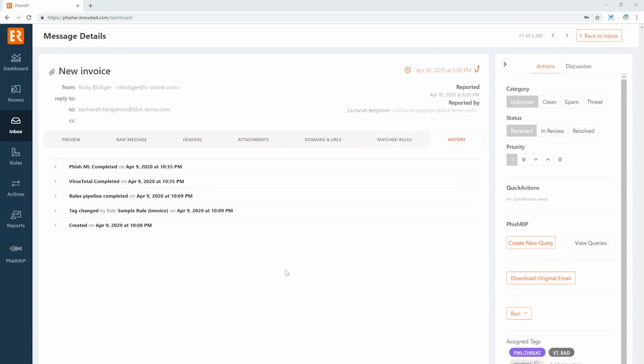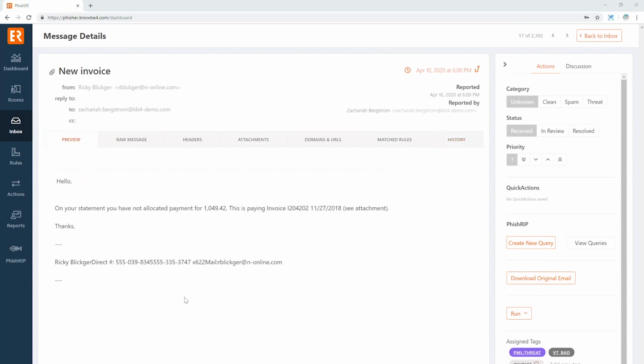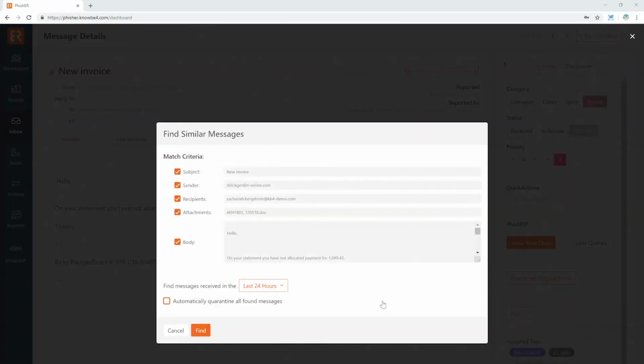And we can see a full audit log of everything that's happened to this message. So anyone in your SOC, your InfoSec team, can come in here and quickly analyze that message and disposition it. It's a threat, it's resolved, it's high priority. But then to take it one step further, we can also initiate a PhishRIP query to find similar messages by whatever criteria you've set. In this case, let's say find everything from this gentleman that has the words new invoice, find it within the last few days and automatically quarantine everything. This is going to go through your entire O365 organization and automatically quarantine any messages that fit this criteria throughout your entire organization.